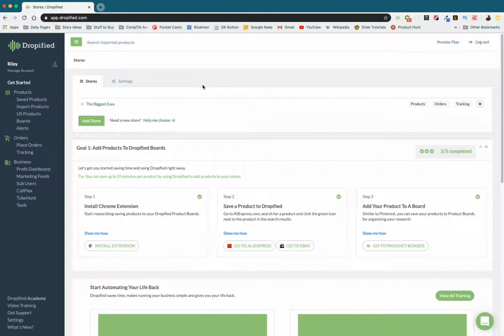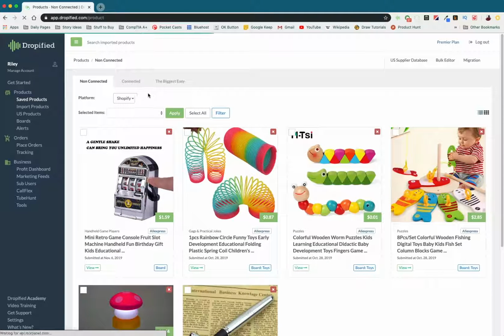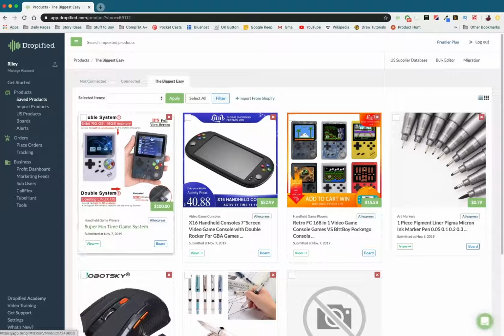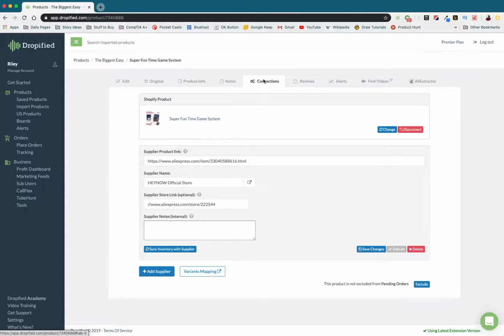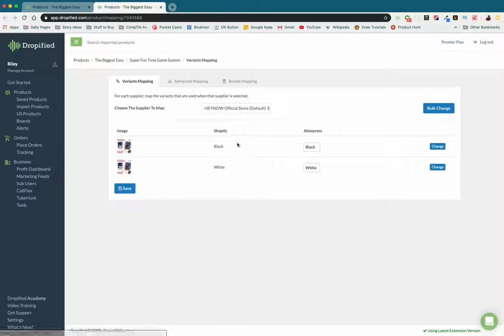So basically, if you go into Dropified and log in, go to Saved Products. So I have a specific product in mind, so I'm gonna go to my store, the biggest easy. And under here, the Super Fun Time game system, you can click on it, go to Connections, and then hit this button at the bottom that says Variants Mapping. So this is going to bring up what my Shopify store says I offer in this product. So I have two different variants, black and white.